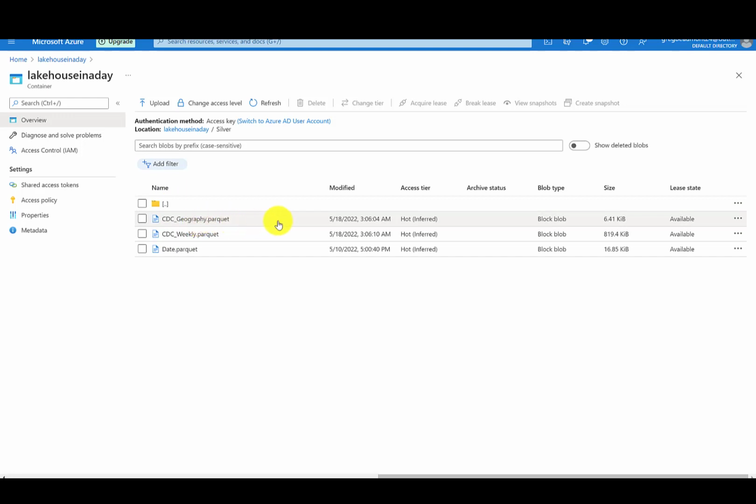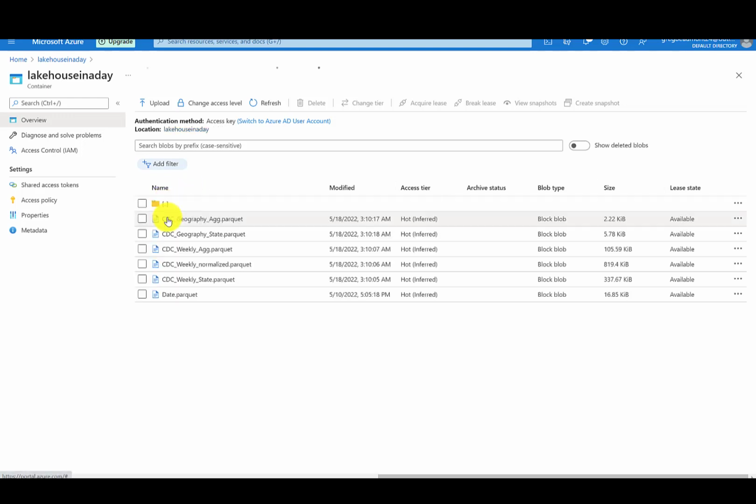Looking at the silver layer, everything updated for the 18th except for date. And likewise in the gold layer, we now have all of our newest and freshest data available for update with whatever applications or tools are querying those Parquet files.